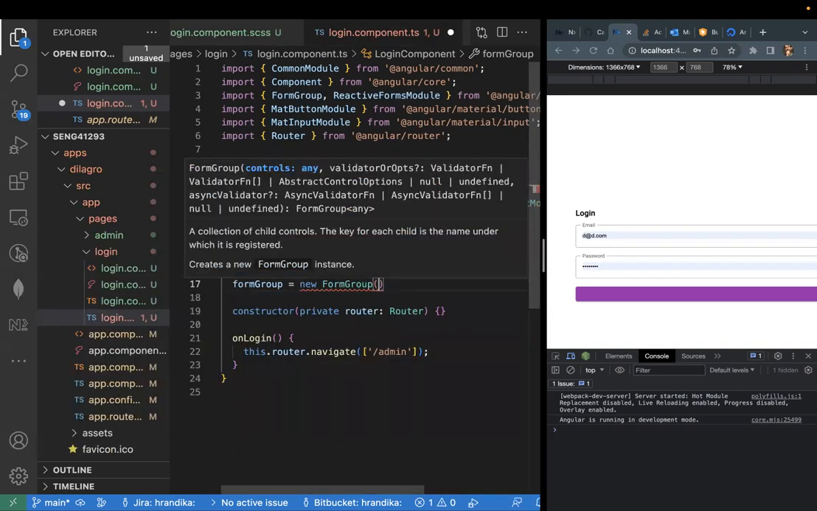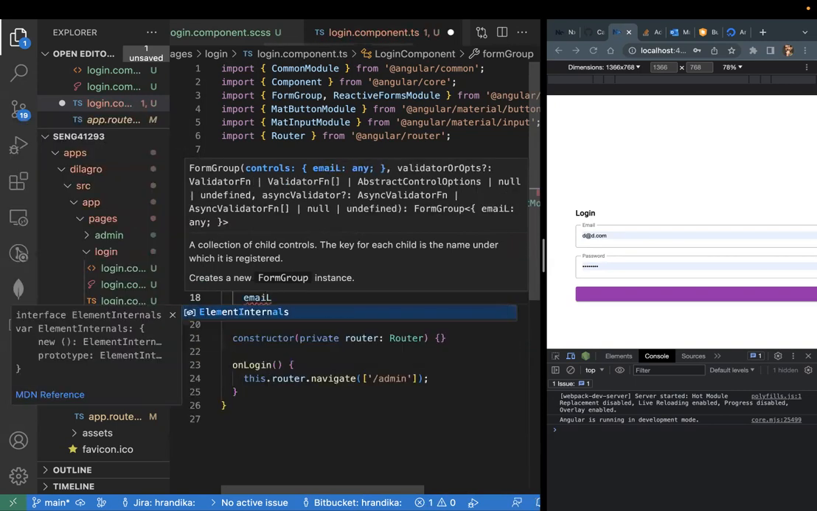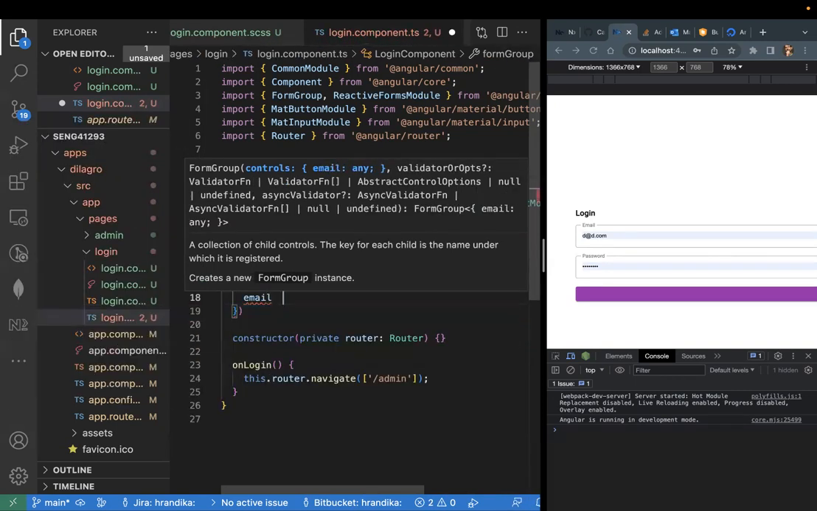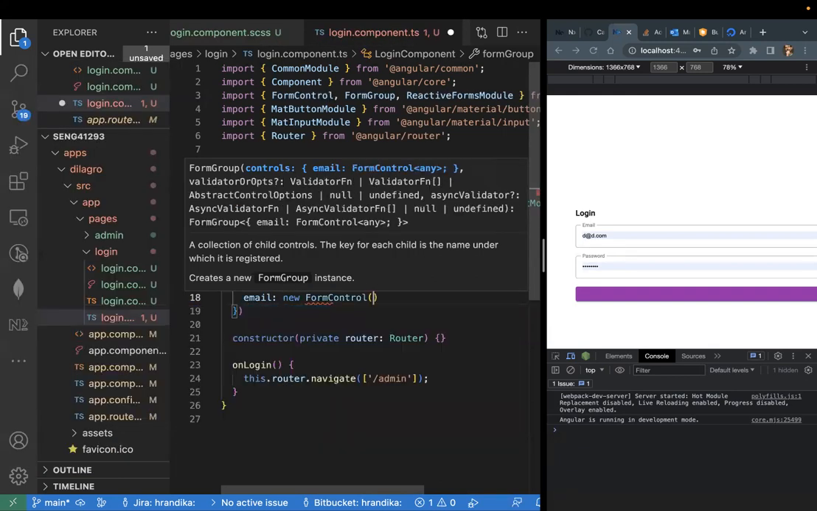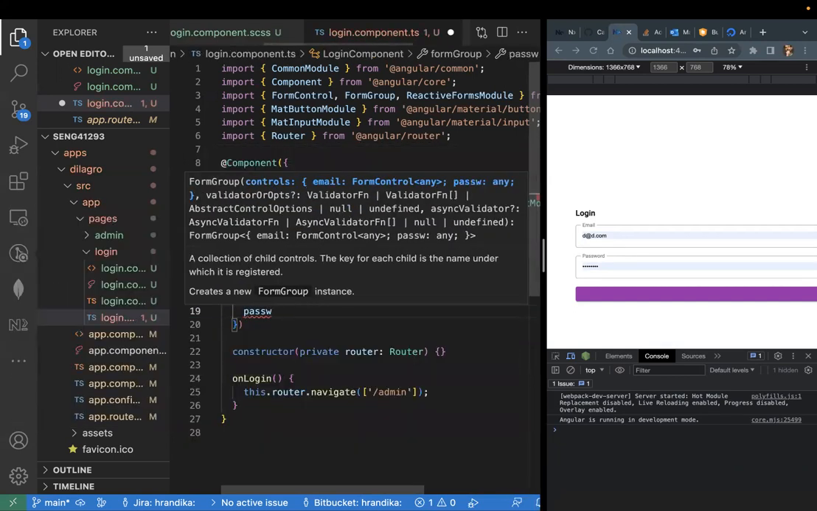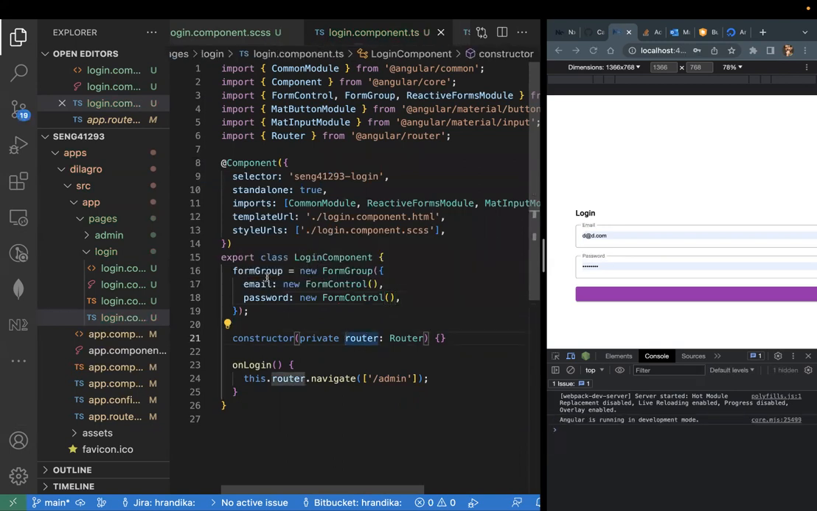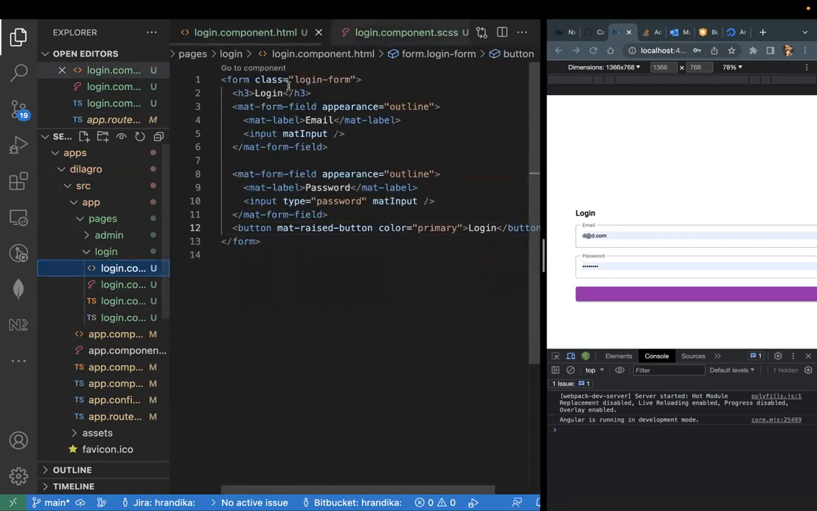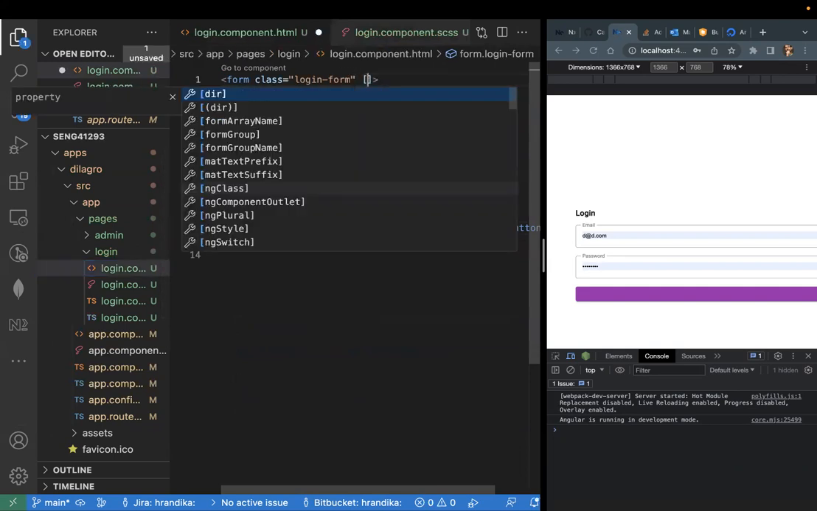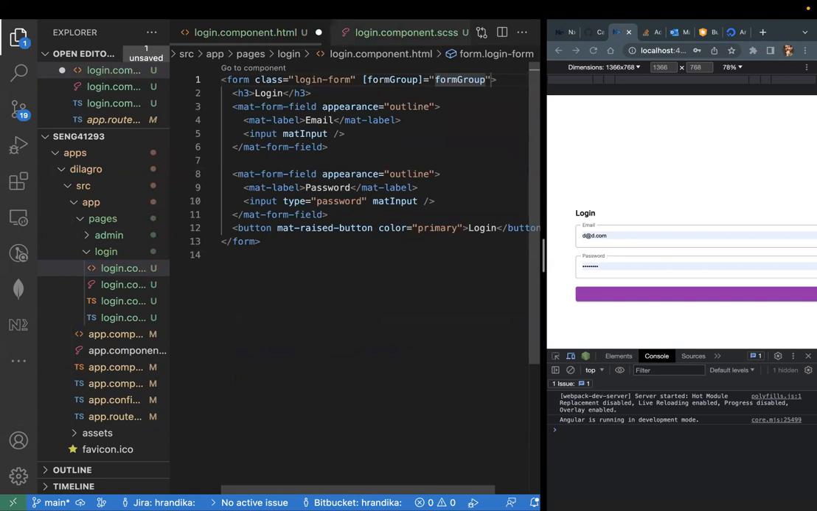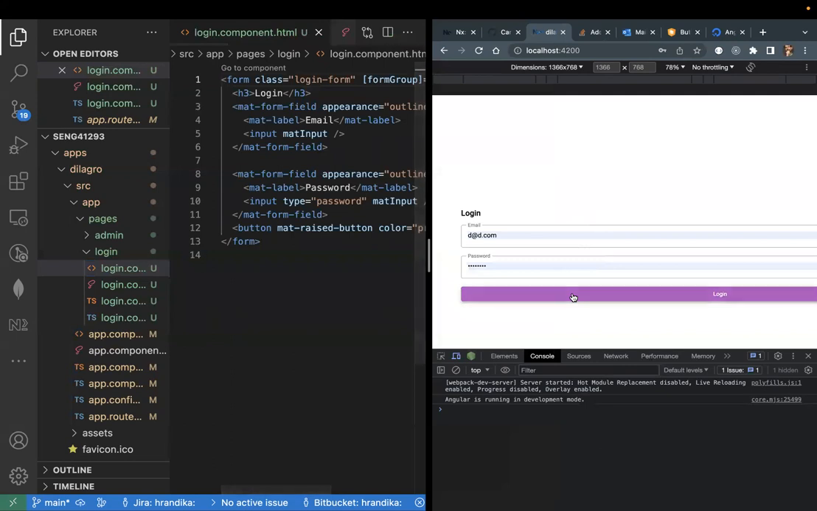We will create a new form called form group, and this form group has two controls, email, which I'll just hard code for now, a new form control, and a password control, which is a new form control as well. And I will bind this form group to our form. Okay, the submission has stopped.